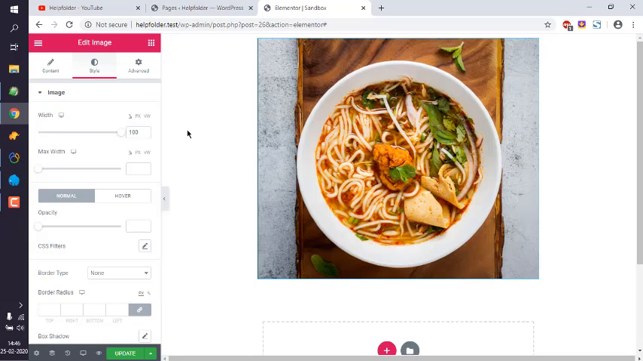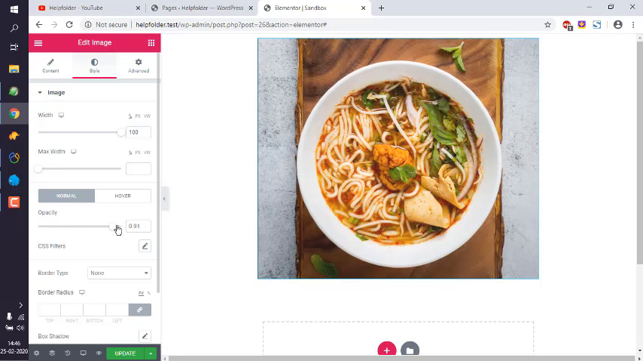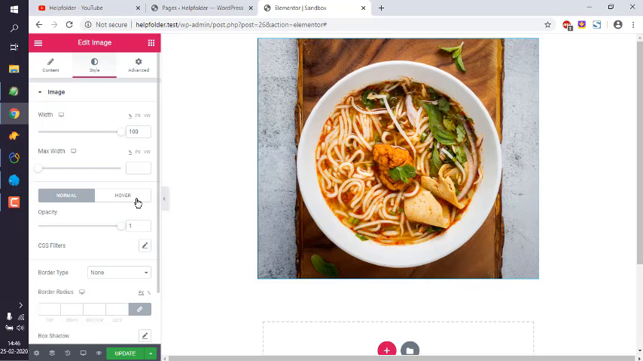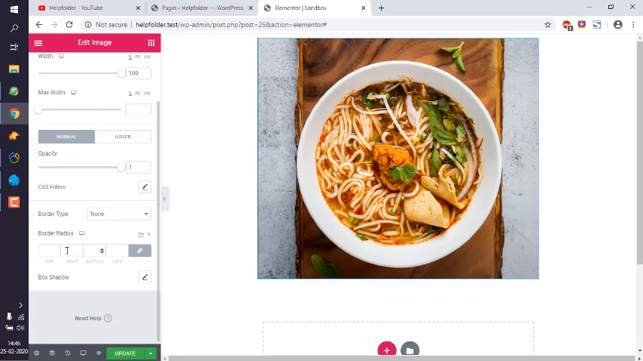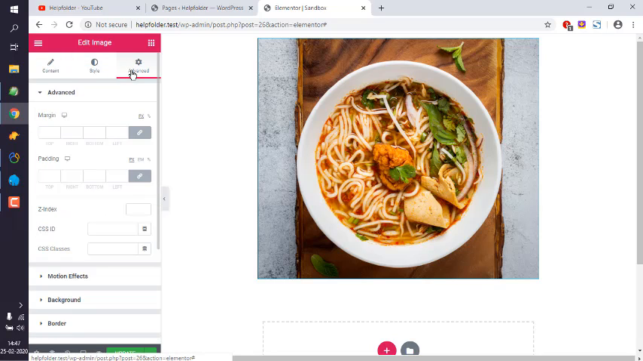Also you can play with your opacity. I don't recommend this, but you can choose to do that. After that there is also an option for border. After that let's go with advanced options for margin, padding.